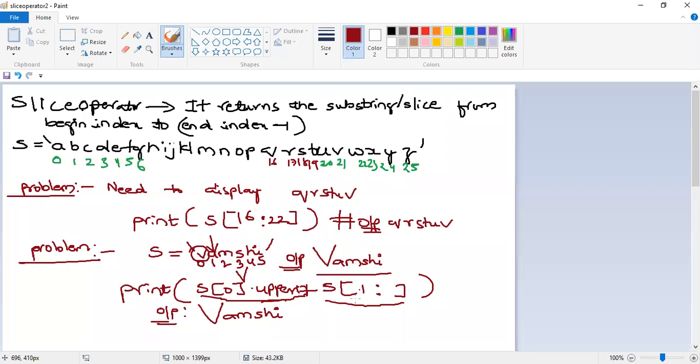So the last character is I. If you observe the result of this statement, it is A M S H I. So V plus A M S H I, what's the output? This is the result. Is it clear? Yes, sir. So capital V A M S H I. Is the concept clear, guys? Yes, sir.